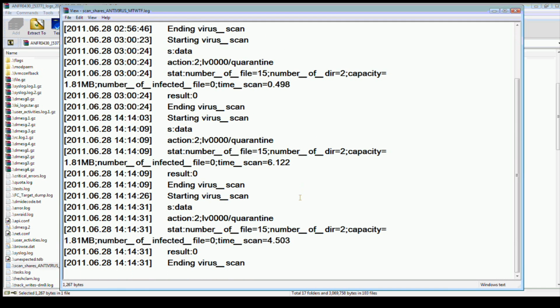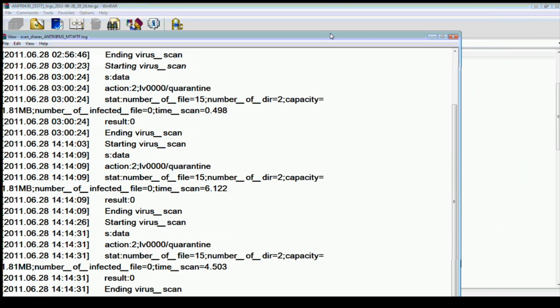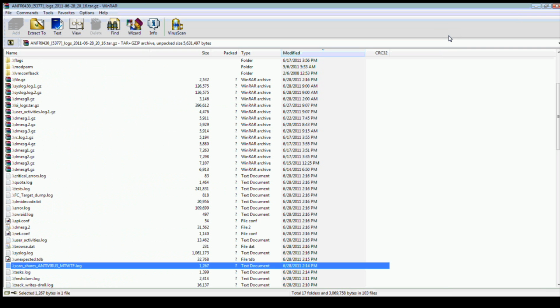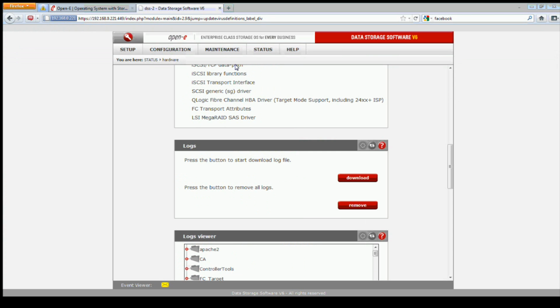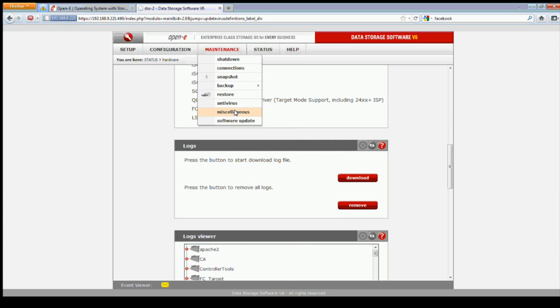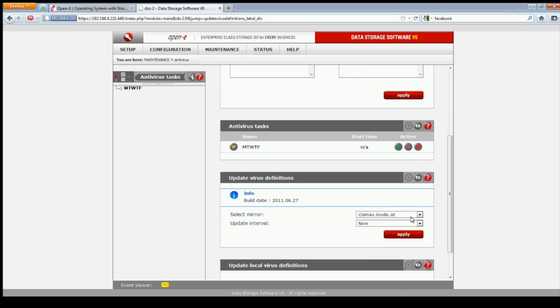And again, if you look up on here, here's our log file to show us the scan. So here you can see all the tasks that we've created for that share data that we've done for the scanning. So I hope that helps everybody out with how to really effectively use the antivirus.